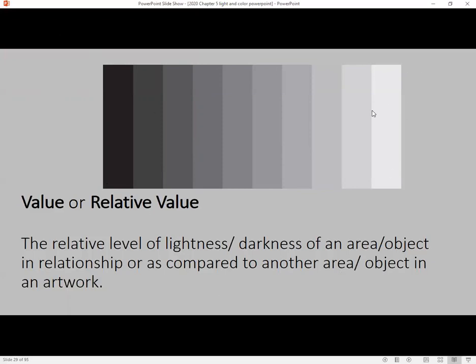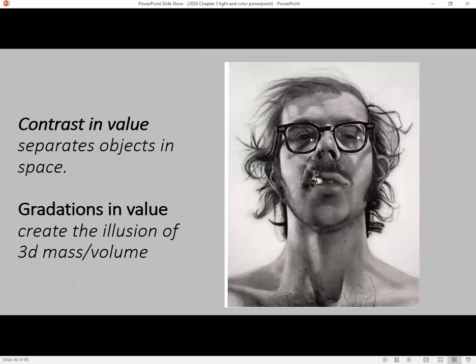When people go to art school, they often have to learn how to make a grayscale using a pencil or other tool in order to create and distinguish between a wide range of values. And again, we talked about how contrast in values helps to create the illusion of three-dimensional space on a two-dimensional object. So contrast in value, how light or dark something is next to each other, separates objects in space.